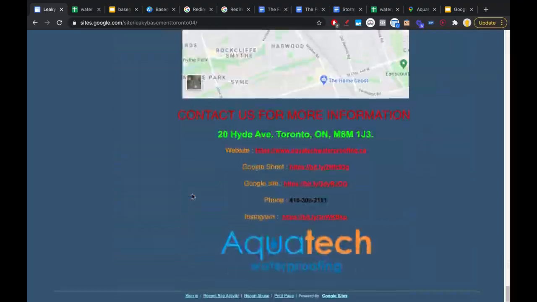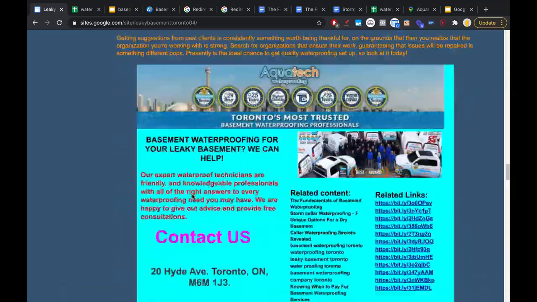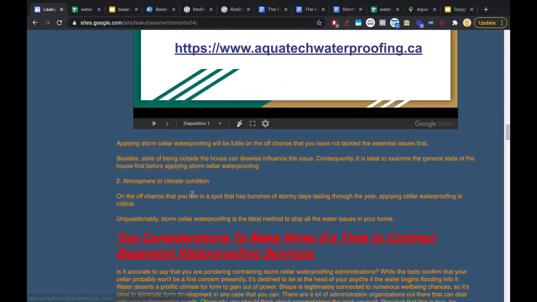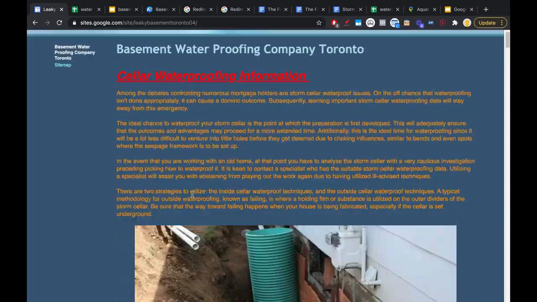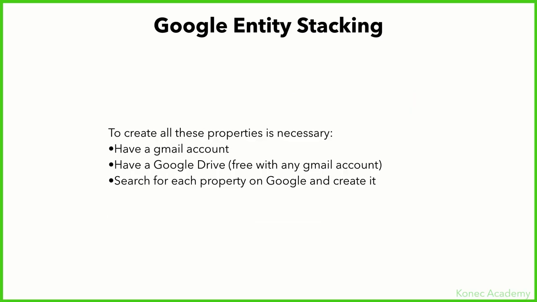And as you can see, you have a bunch of links pointing to your site directly from Google, and they interlink all together to create as much power as possible. Now, how in fact can you create this? It's pretty simple. You just need to have a Gmail account, a Google Drive, which is free with any Gmail account, and just search for each property on Google and create it. Pretty simple. And I forgot to explain, but basically the Google Drive is where you're going to create a folder and put every sheet, every document, every presentation, every drawing inside of it, just so you can be a little bit more organized, basically so you can have everything in one place.